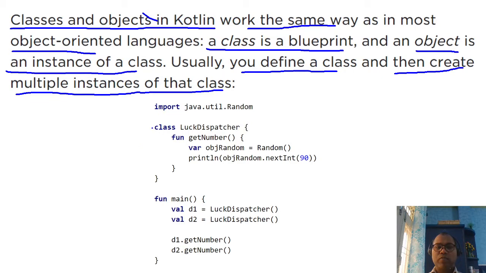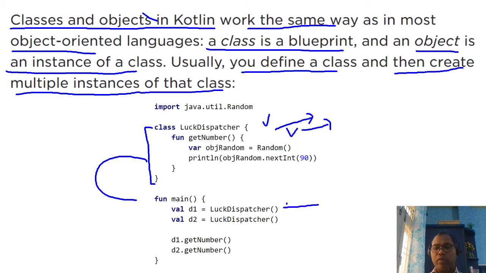Let's see, we have created one class. One class can have some fields and some methods. So how do you access the variable or method defined inside a class? First you have to create an instance. Here in Kotlin you can create instance 1, that means this is object 1, and you can create instance 2, object 2.